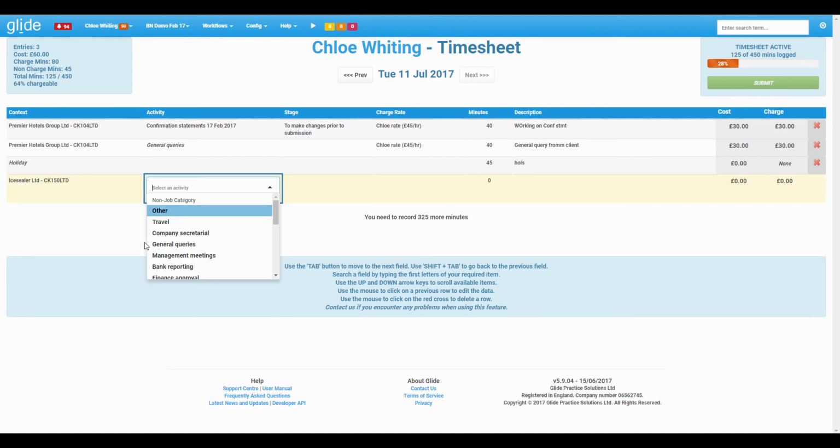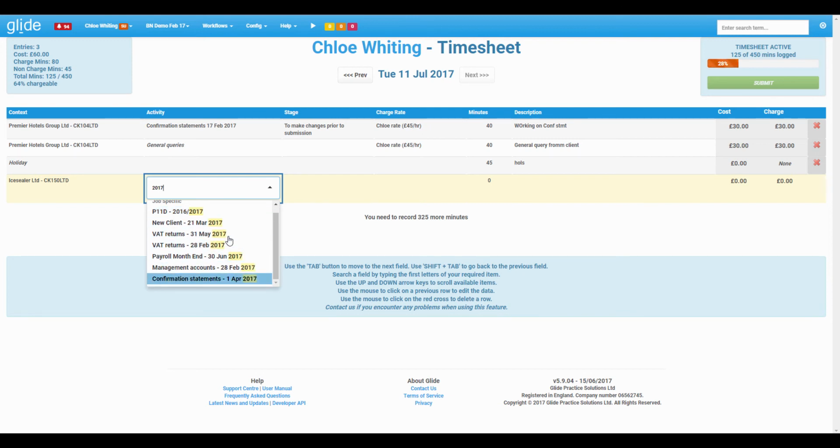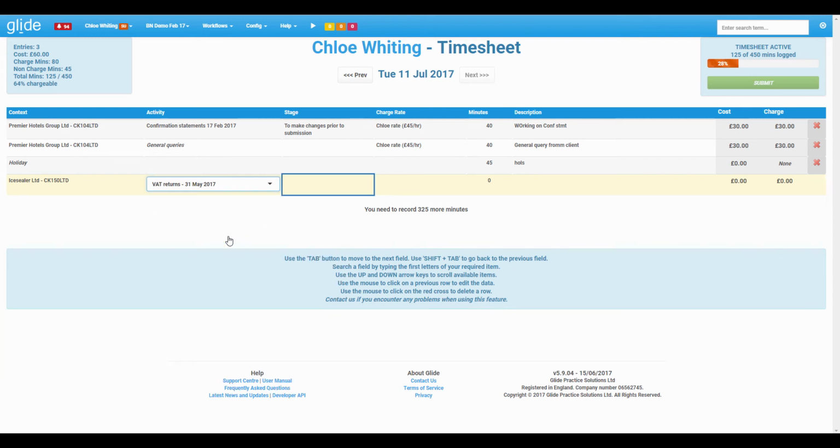That will open up the activity category, so because I've selected a client, it's offering me either my chargeable categories, my non-job categories, or all of my jobs. So if I wanted to find those November 17 accounts again, I could just type 2017. Sorry, they were completed. I'm remembering now they were completed. Let's go for the VAT return. So again, up or down to highlight and tab to move across.